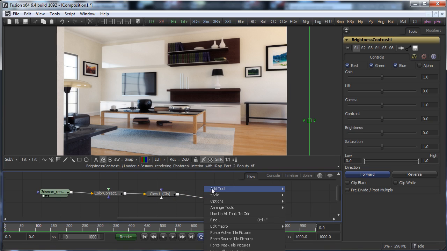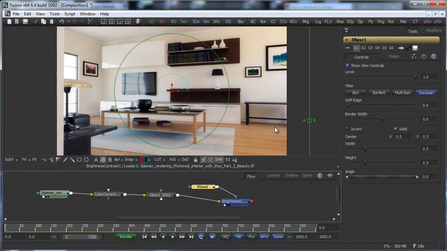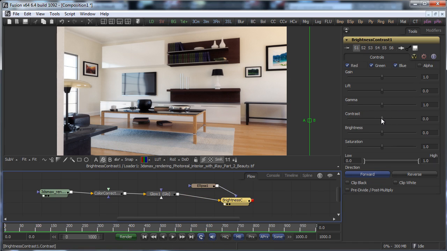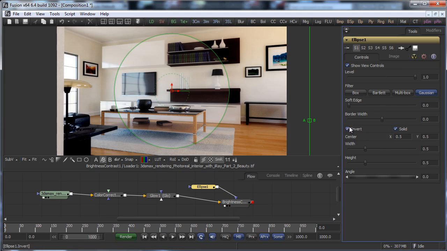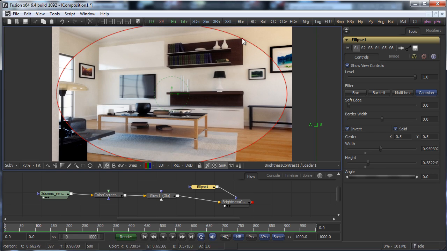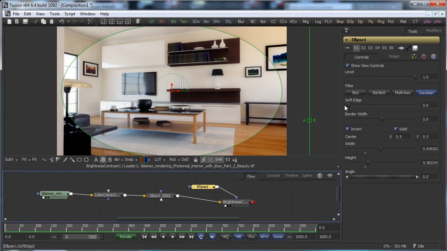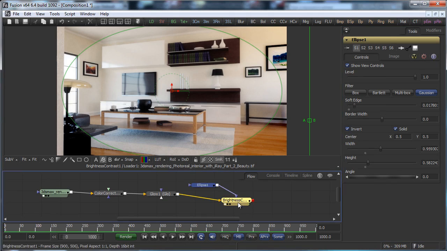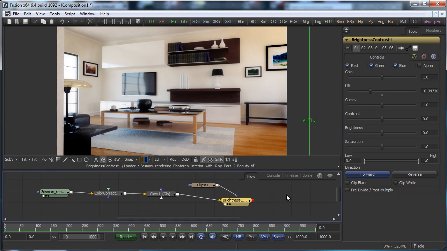And we use a mask to simulate an ellipse mask. Let's go to have just the lifting. So invert, and let's scale. Now we can change the soft edges. We can obviously use a higher value.